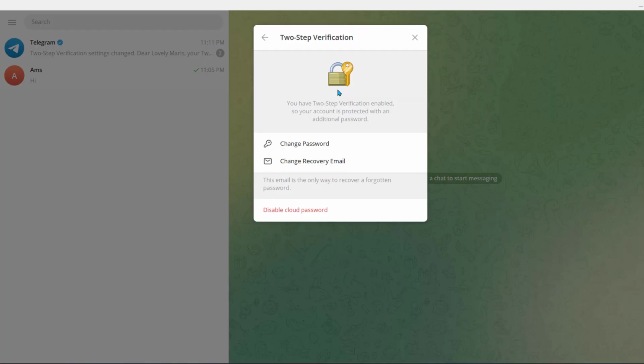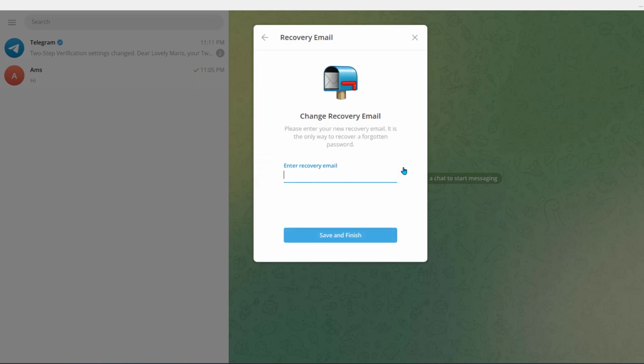On your desktop app, follow the steps to navigate to the two-step verification section as mentioned. Click on Change Recovery Email. Enter your new email address and click Save. You will receive a confirmation email. Follow the instructions in the email to confirm the change.